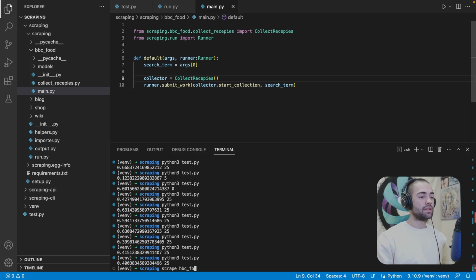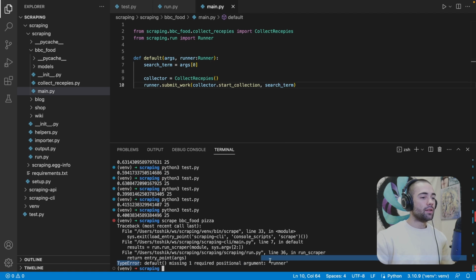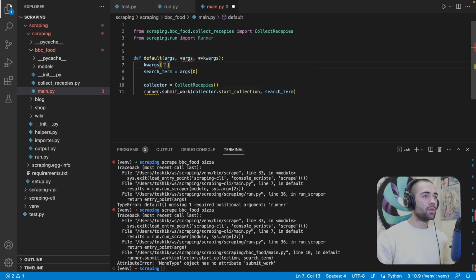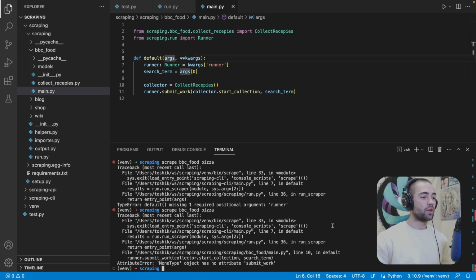Scrape BBC food. Pizza. It looks like it's telling us we're missing one positional argument. I think from the beginning we can say if this is none. This still doesn't count as a keyword argument. I clearly can't remember how to Python. Let's have our args and kwargs. And from the kwargs, we will get our runner, which is going to be the runner of type Runner. Args we'll remove because we're already accepting some kind of positional arguments over here.